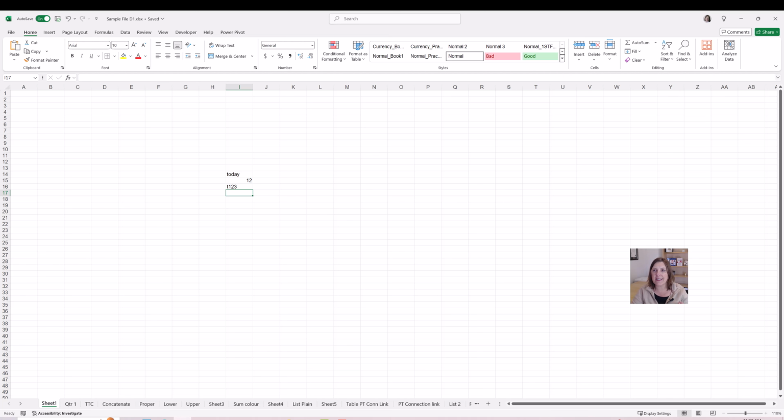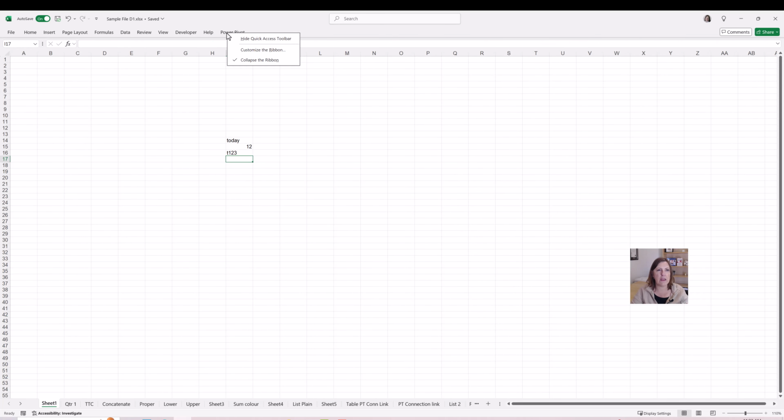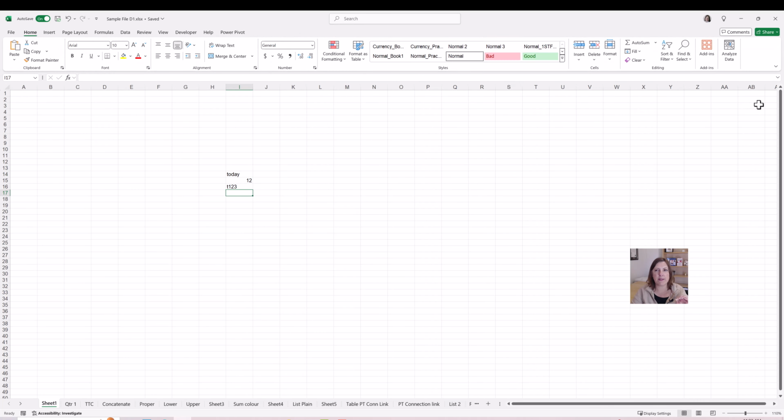Now, if you don't see all of that, you may find that you have one of these options switched off and you just need to maybe right click on it. So maybe you've got this, in which case you just right click up here and you take the tick out of collapse the ribbon and it will pop it back on.